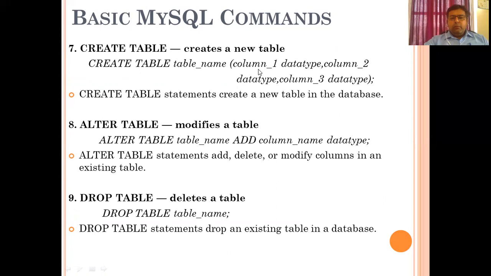CREATE TABLE will create a table. CREATE TABLE, then table name, column 1 data type, column 2 data type, column 3 data type. Whenever you are creating a table, at that time you have to provide the column name with its data type, right? Similarly, ALTER TABLE will change the table: ALTER TABLE, table name, ADD column name and data type. Similarly, DROP TABLE will just delete or remove the table from your database. So these are the 9 basic MySQL commands that are used during programming, right?